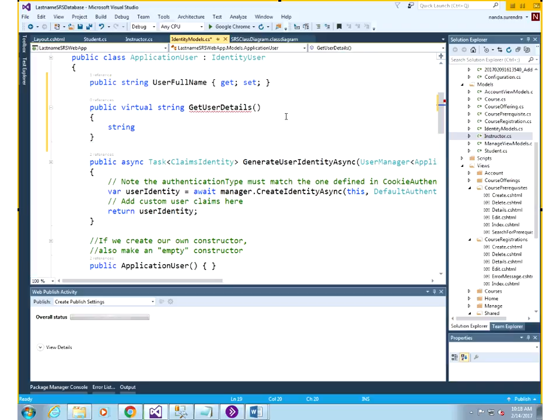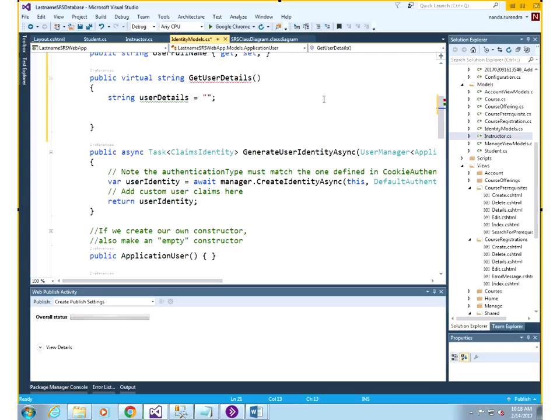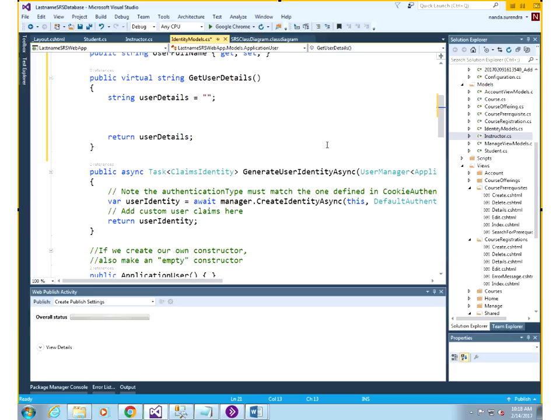The simplest thing is to set a variable like string, I'll call it user details. I'll initialize it as an empty string because I'll keep adding to this. And then I need to return user details. Okay. Within this, I want to do 2 things.